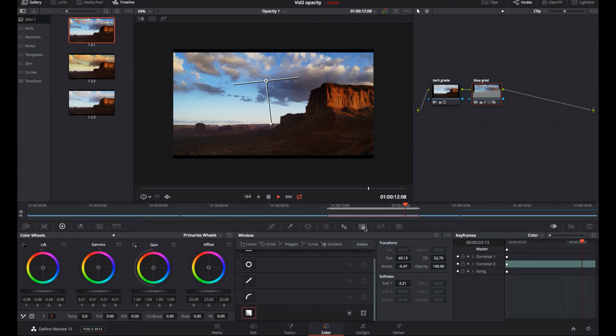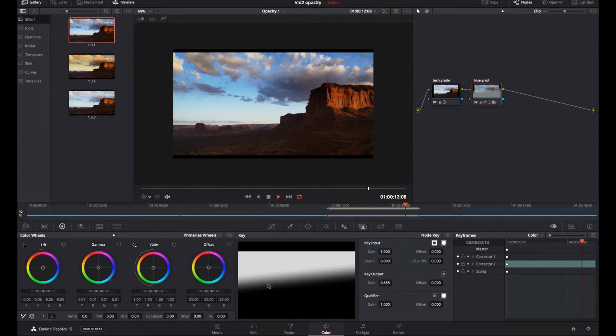When we go to the node key palette, I can see the matte. White in the sky with the look grade applied, and black in the foreground, which is transparent. Now I can use gain to lower the whites of the matte and offset to lift the blacks. Gain and offset are just like the gain and offset in the primaries, but here they're applied to the black and white matte.